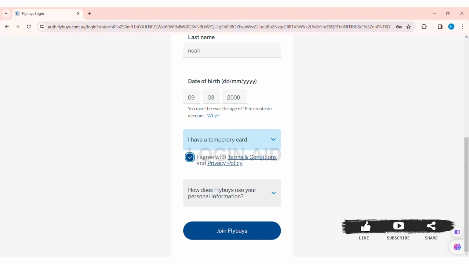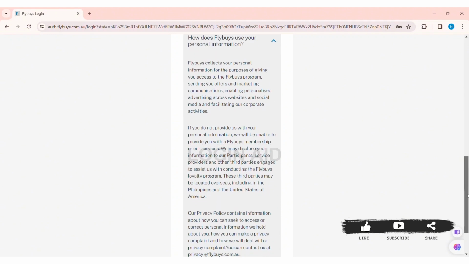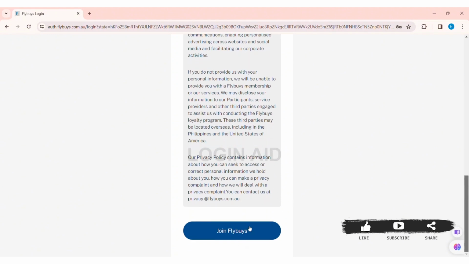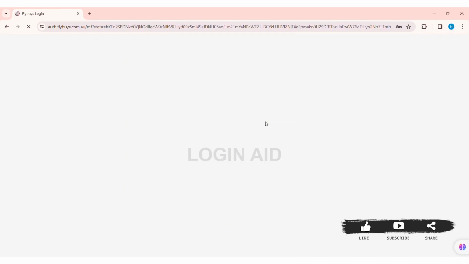Now, if you want to learn about how Flybuys uses your personal information, you can view all the details by clicking on the down looking icon. After that, view all the details. Then, after entering all the details, click on Join Flybuys. With that, you'll be guided to another page.